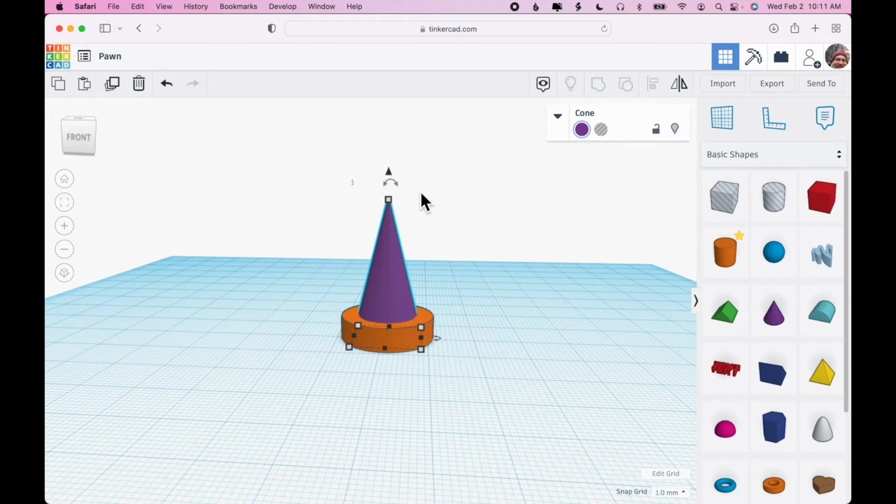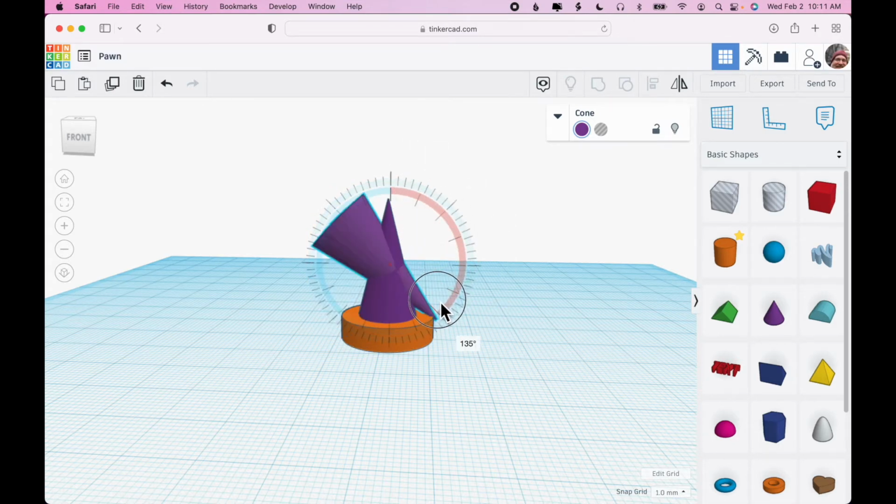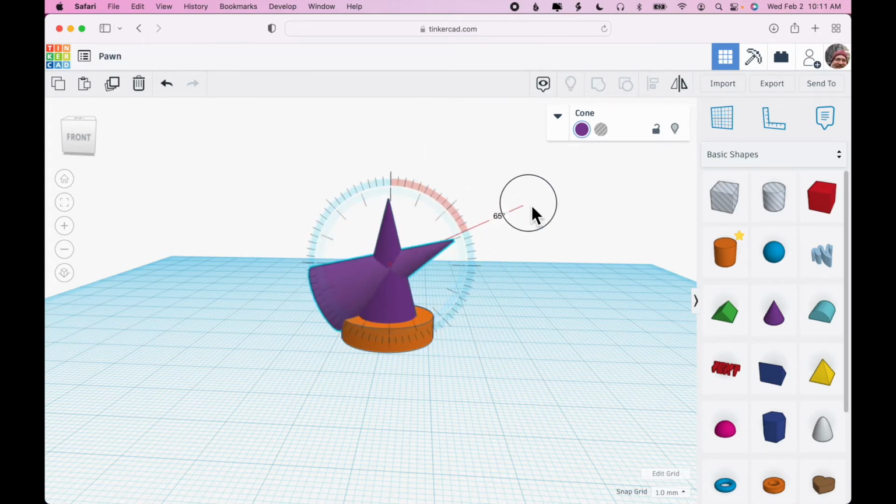So I reposition the model so that I can see these curvy arrows. I'm going to click and drag. This will allow me to rotate the shape. And if you move your mouse outside of the increments, you can move 1 degree at a time.